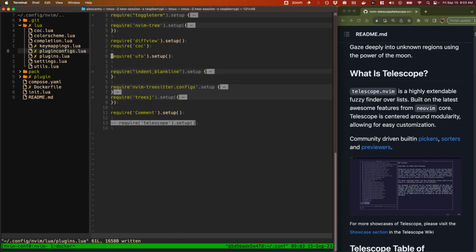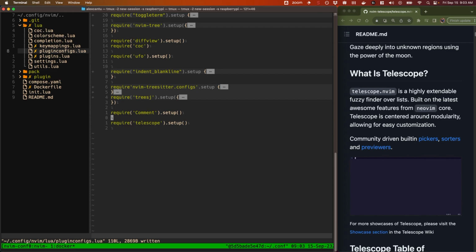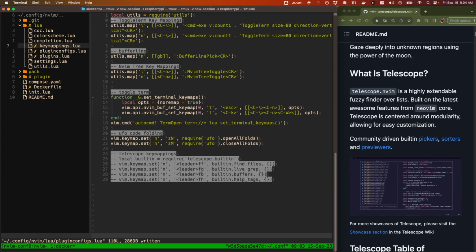You can see here at the very bottom, I have a require telescope.setup invocation. So I'm going to go ahead and uncomment that using our comment plugin. That's gcc. And save it. All right, and there's one more thing I would recommend doing here, and that's setting your key maps. I keep all of my key mappings in a file called keymappings.lua. So let's head over to that file.